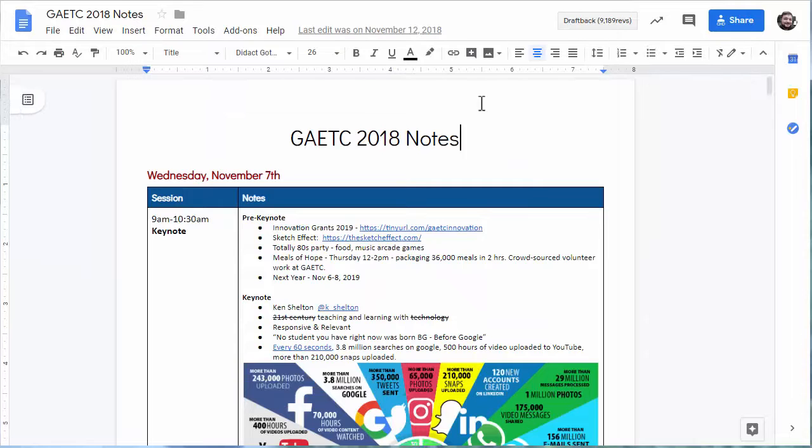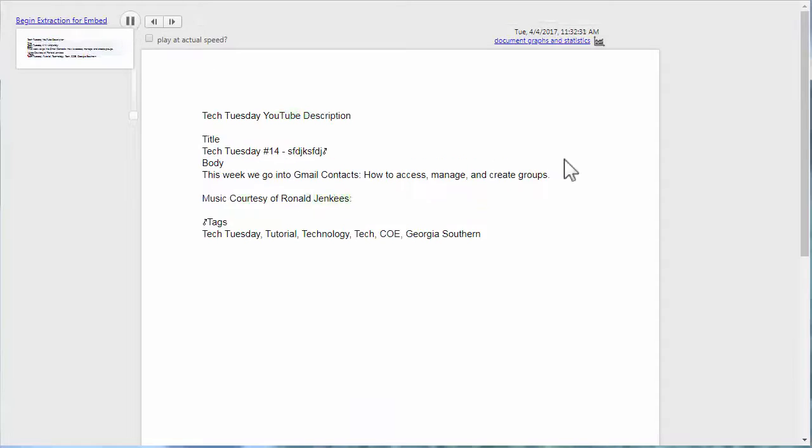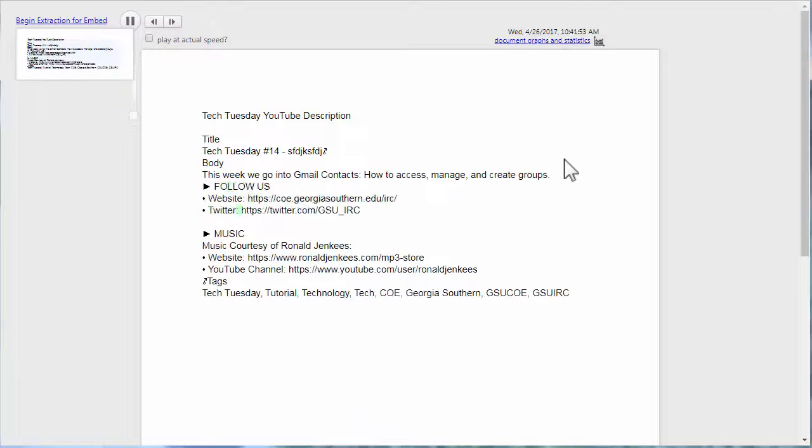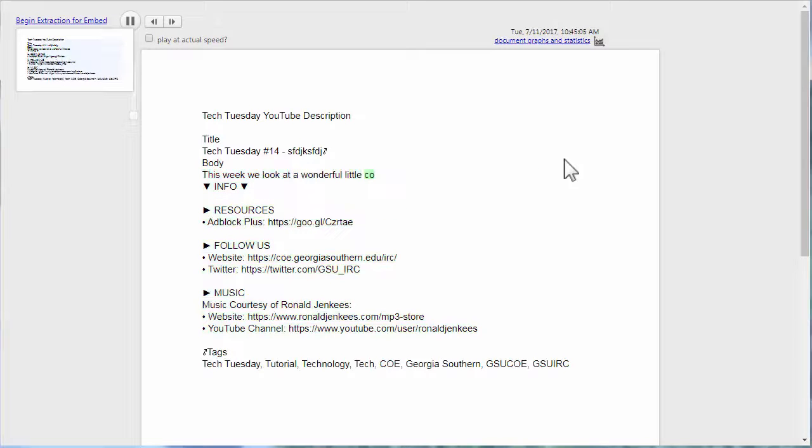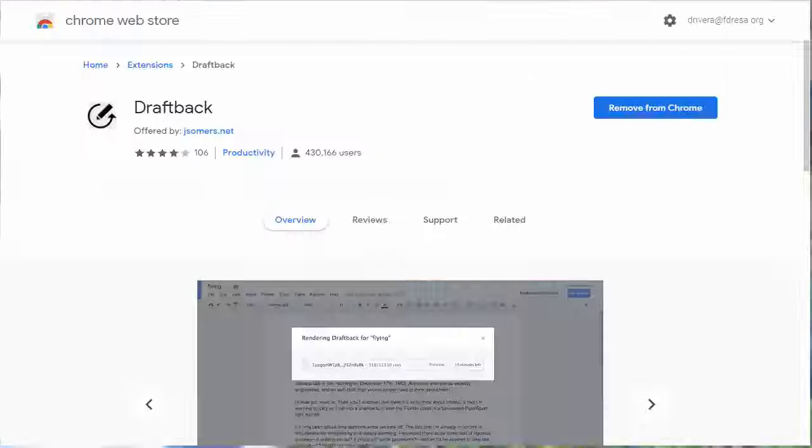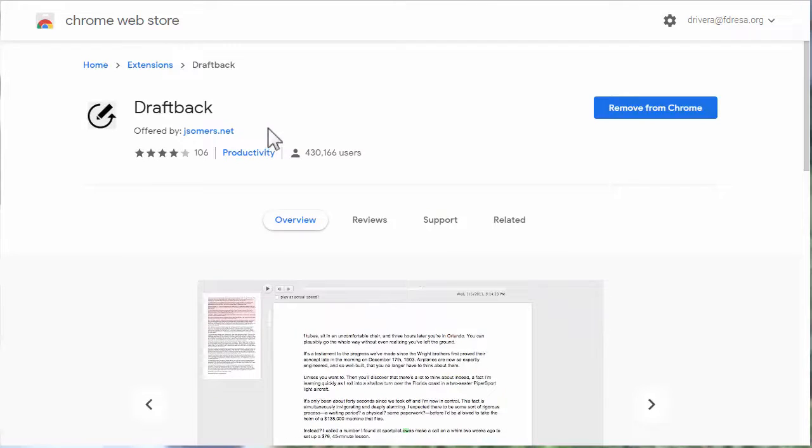Well, luckily there's this wonderful add-on called Draftback, and Draftback will basically take the entire history of your document, take each revision as a frame, and replay a movie of your document's entire lifespan. From the beginning of the document, you get to see it being written in sped up time, or even in real time. You can get the extension on the Chrome Web Store, just Google Chrome Web Store and look up Draftback, not Backdraft, Draftback, or use the link in this video's description on YouTube.